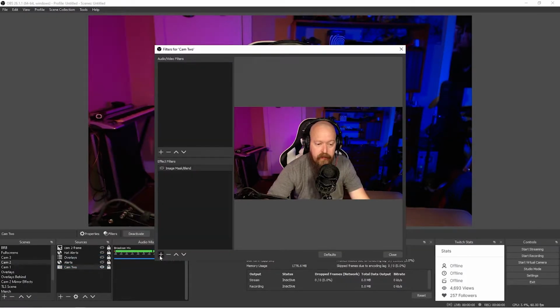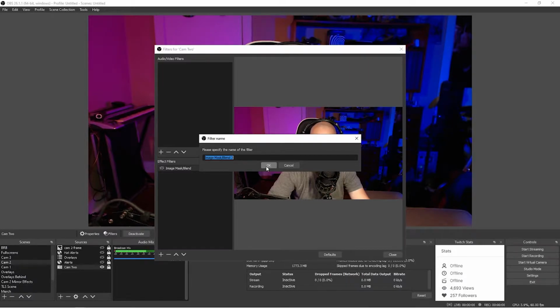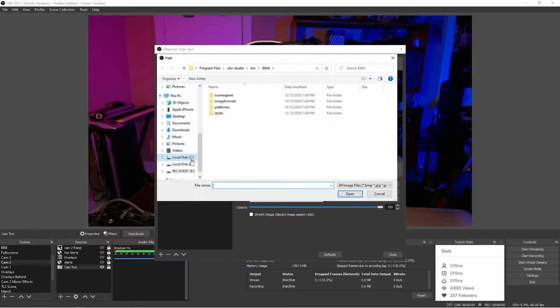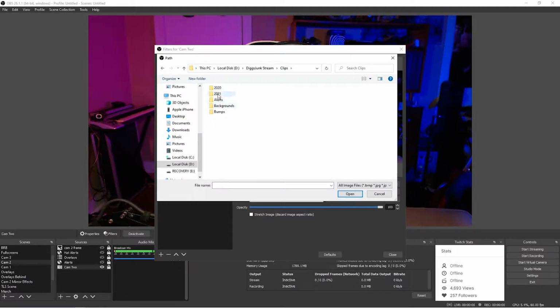Now you're going to add a filter, and you're going to look for image mask blend. You're going to click on that, and then you're going to go to browse. And when you go to browse, you want to go find where you saved your mask and your frame at. It should be in the same place. It should be easy to find if you thought about that ahead of time.